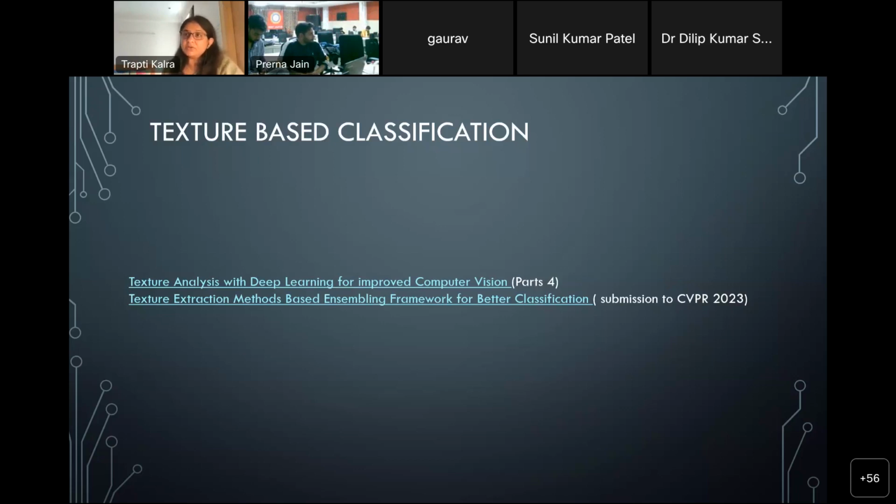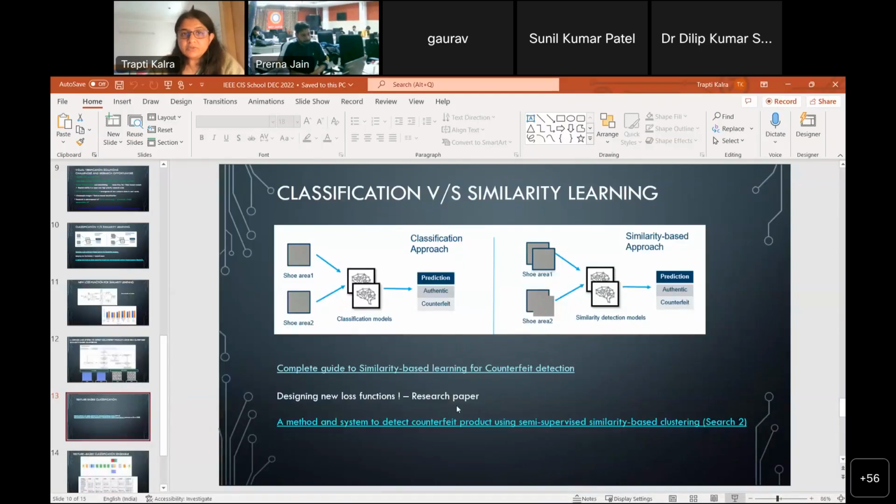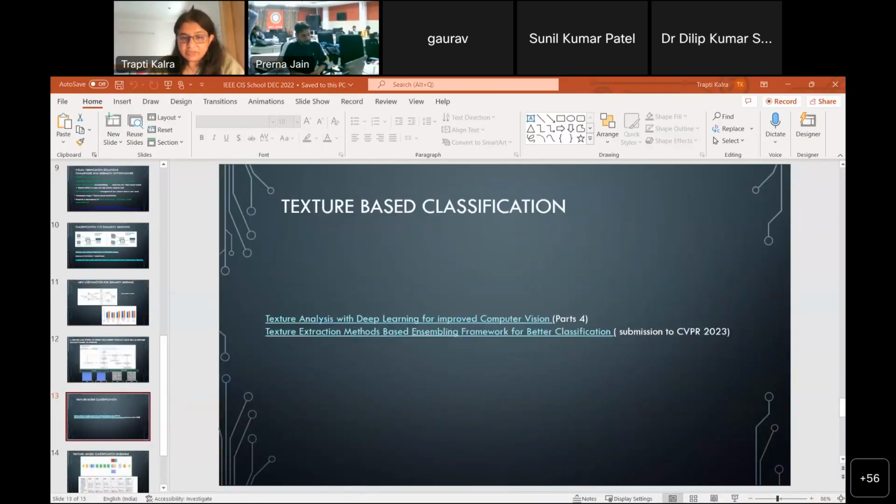So these are the broad classes, but what is really not a lot of focus on research is how do you identify texture-based classification? So in texture-based classification, if I just try to showcase to you the kind of problems that we have.